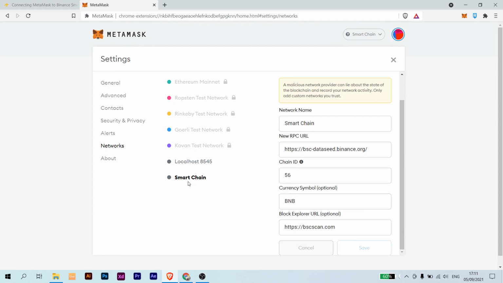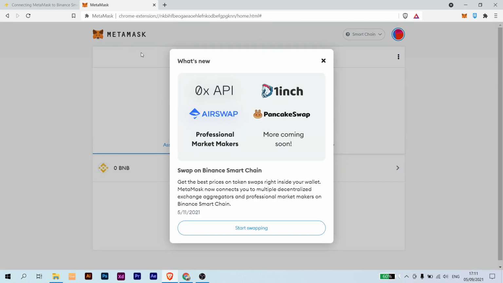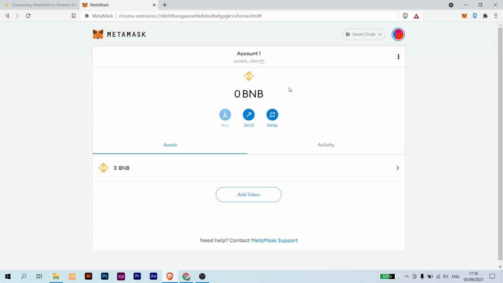Now, as you can see here, Smart Chain, all right? So let's head back to our MetaMask, and as you can see here, it shows that we can start swapping the coins or tokens that are on the Binance Smart Chain. And congratulations, now you have connected Binance Smart Chain to your MetaMask wallet.